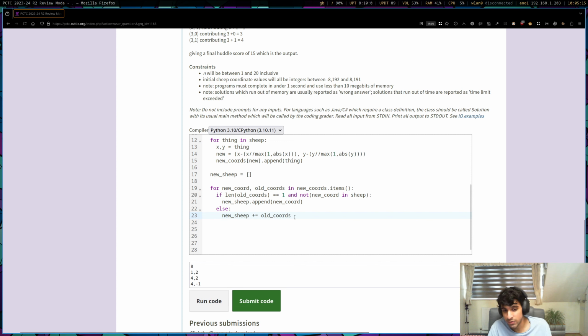So essentially, old coords is a list of every old coordinate that would map to the new coordinate. And this else statement is only run if the old coordinates are not allowed to go to the new coordinate. And therefore the old coordinates remain in our grid. And so we're just going to add those old coordinates to our brand new new sheep list.